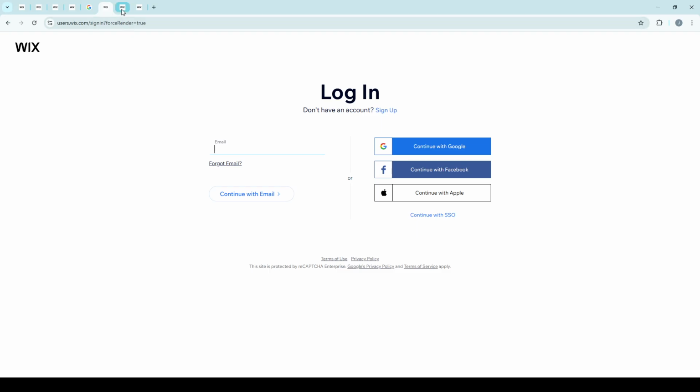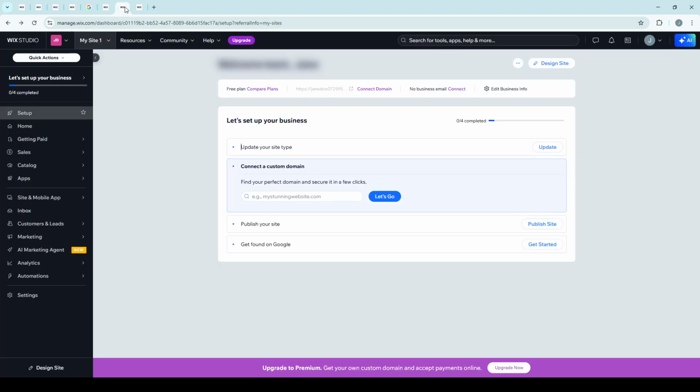Once you're logged in, you'll land in the Wix dashboard. The dashboard is where you can manage all your website projects. Here, you'll see a list of all the sites you've created under My Sites. Find the website you want to update and click on it. This will take you to the site-specific dashboard, which gives you various options related to your site.